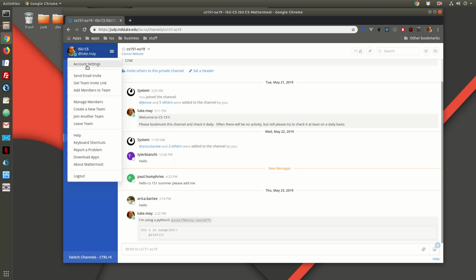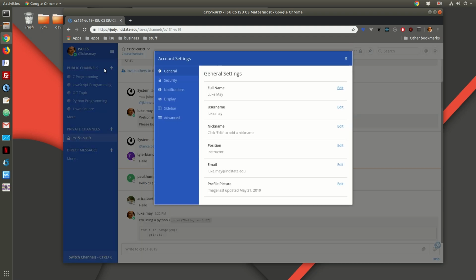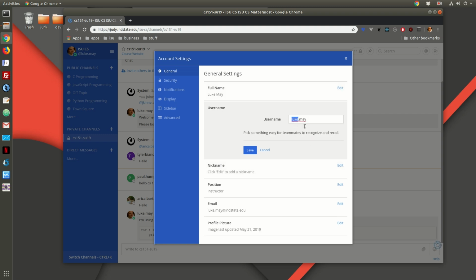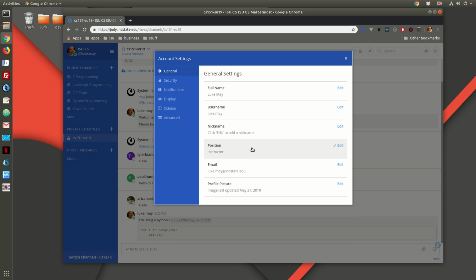But some things you do need to know about is account settings. Right here, edit your full name. For your first name and last name here, put it in as ISU has it in their student database, please. And then for your username, for the first part of it, whatever you like to be called, if you have a nickname or a shortened version of your name that you use, do that for the first part, then have a period, and then have your last name as it is in the ISU student database. Okay, so we'll save that.